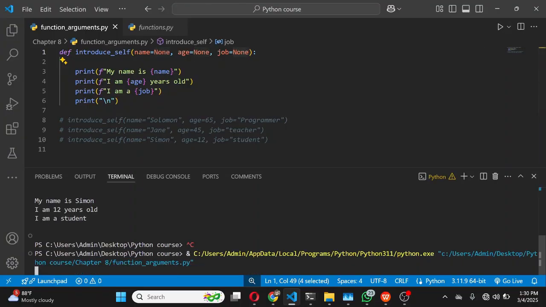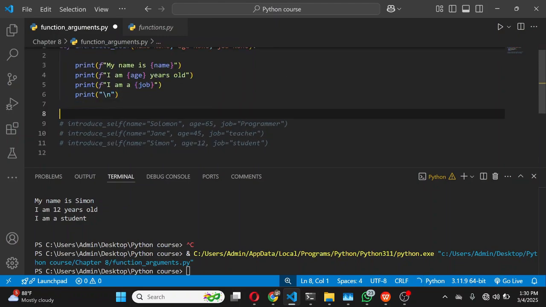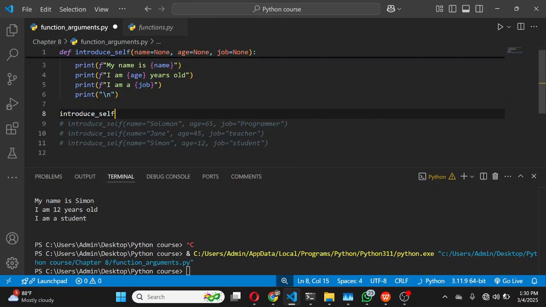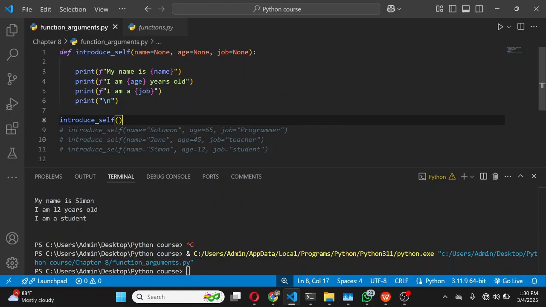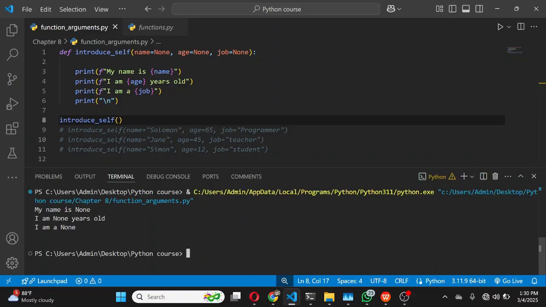If I run this program right now, you can see that nothing happens because we haven't called it. So let me come down here to call the function. And I'm going to say introduce self, and I will not pass anything into that function. Let me clear my screen right now and run it. So as you can see, it just says my name is none, I am none years old, and I am a none.